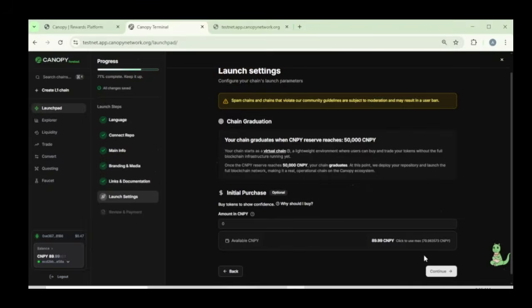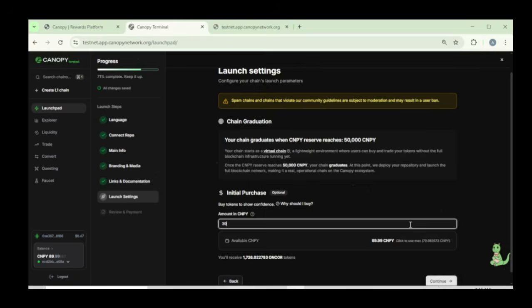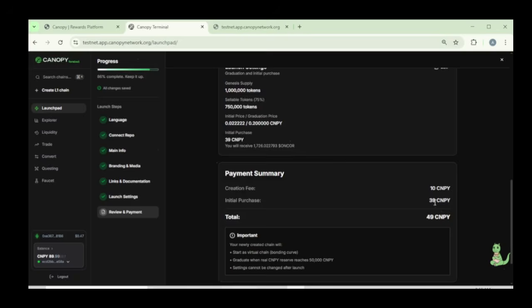So now I told you that we're buying our token. You're going to see it here. So let's buy about 39 of our token. Please note that anytime you buy a token, you are going to pay a fee of 10 Canopy. This is the fee right here, 10 Canopy for the creation fee.